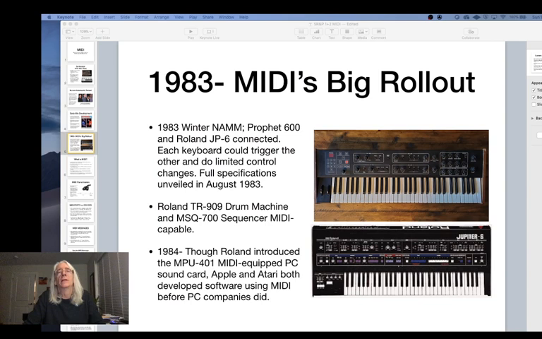And the big debut happens at the NAMM show. At the Winter NAMM show in 1983, they take some MIDI cords and connect the Prophet 600 and a Roland JP-8, two different companies, two different countries, and they make it so one of them can play the other, and then the other one plays the other one.